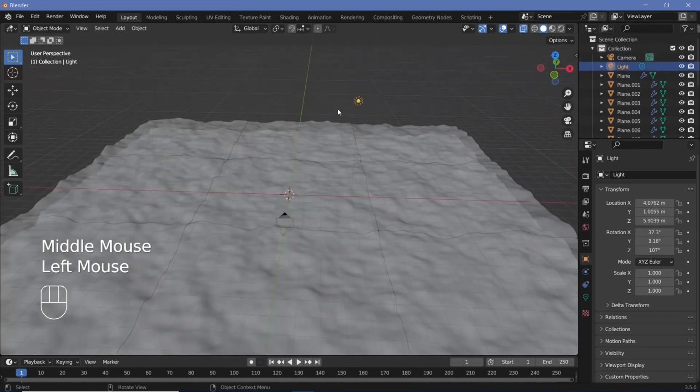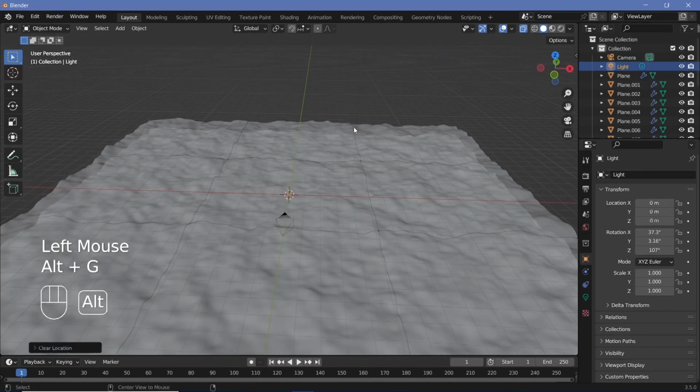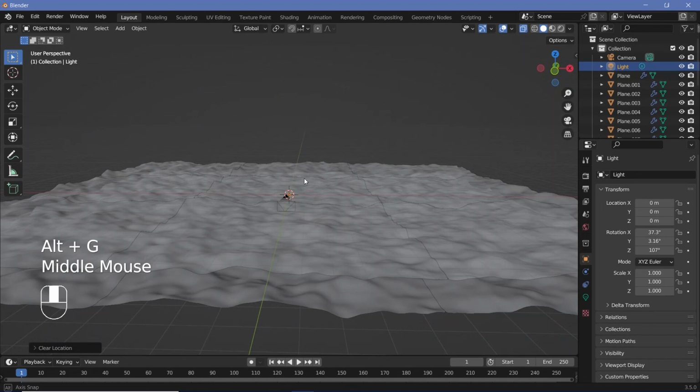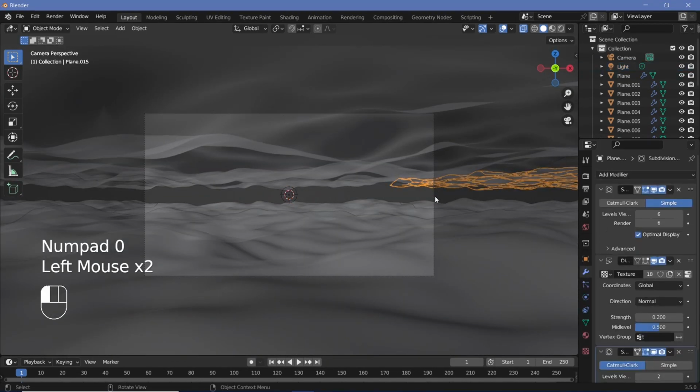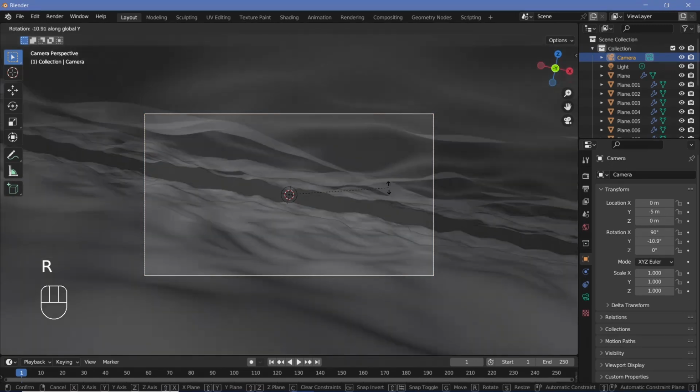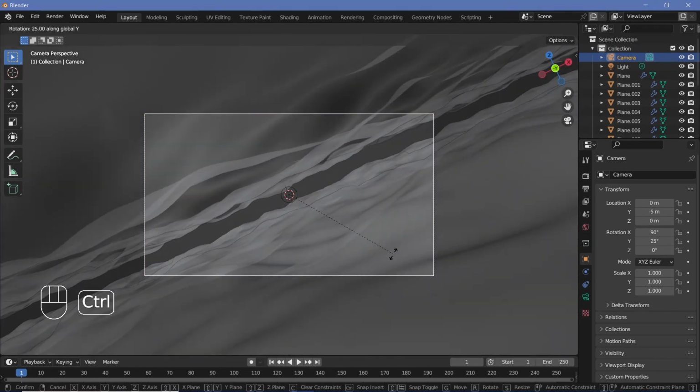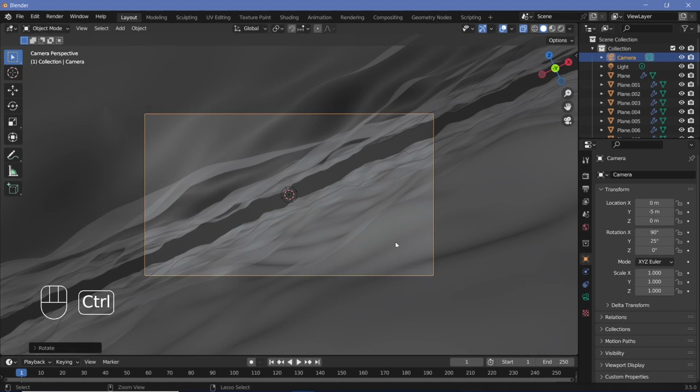After that, you can select your light and then press Alt G to clear its location as well. Then you can press 0 to go into your camera view, select your camera, and then press R Y and just rotate it to some angle that you like. So I think I'll go with this particular angle.